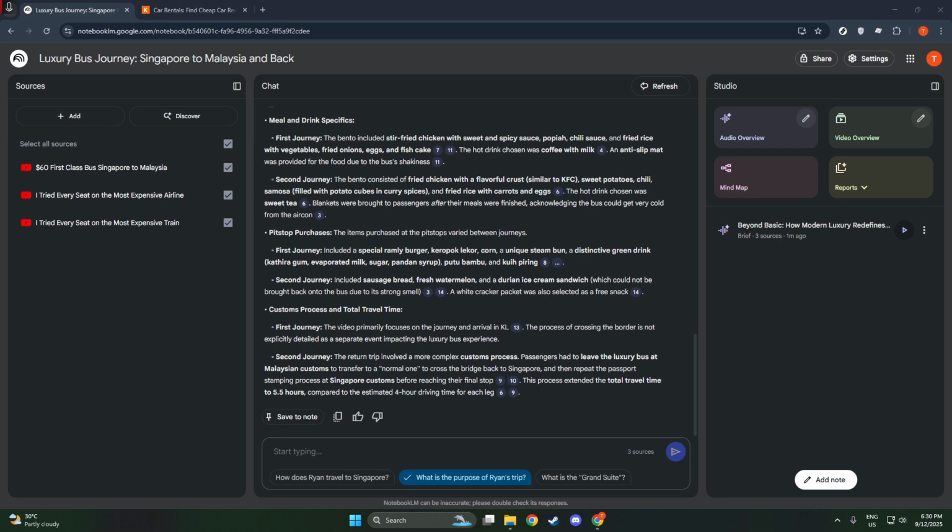Now, within the Studio panel, you should see the audio overview that you've previously generated. These can be different types, such as a deep dive, a brief, or another type of overview. It's important to make sure that you have the correct overview selected to avoid downloading the wrong file.